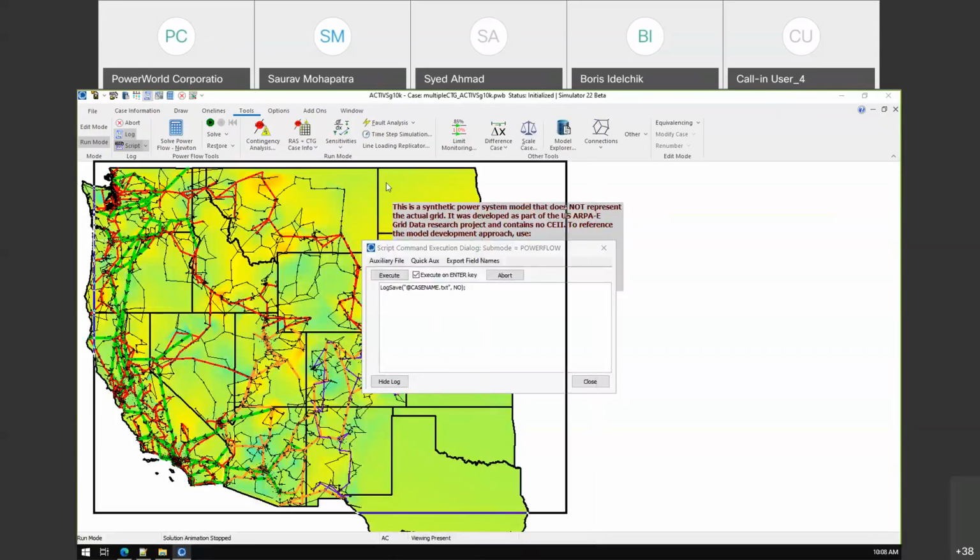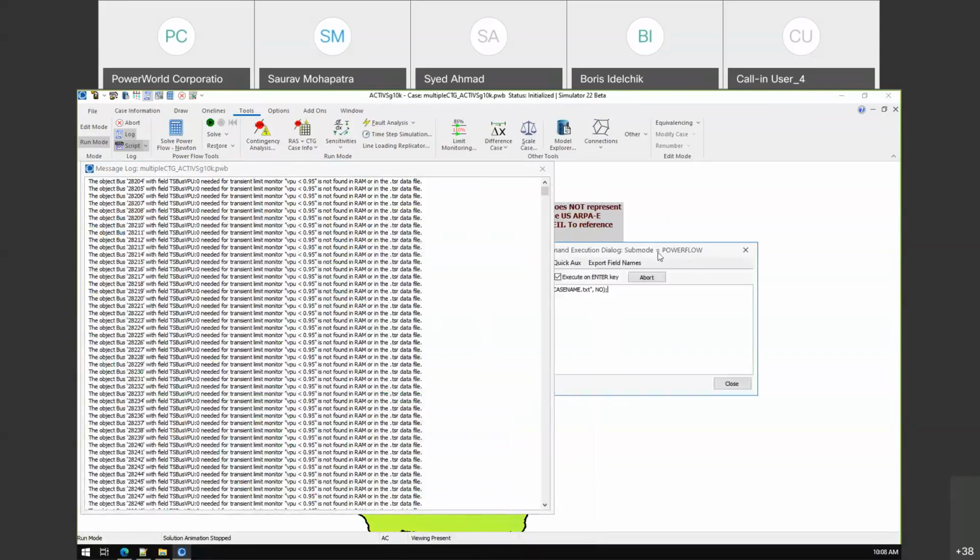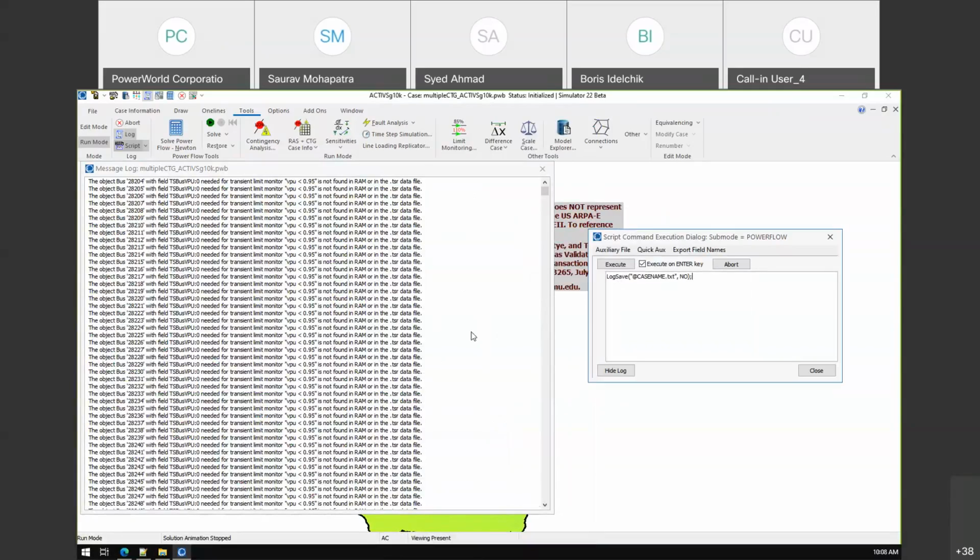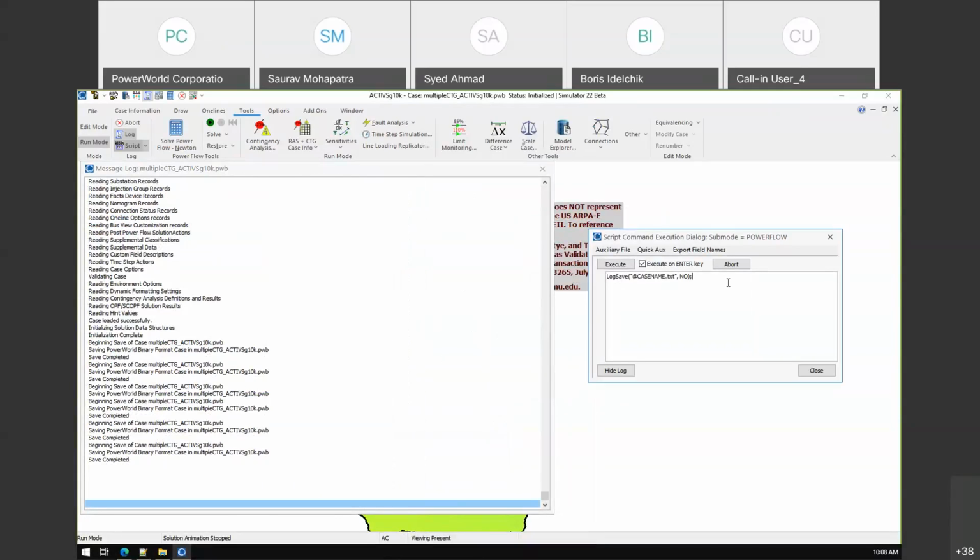So usually when I'm executing scripts, I will try to keep the log window open. In this case, it is going to show me whether the script actually worked, and we're also going to save the log, so we will be able to see the exact log that's saved.